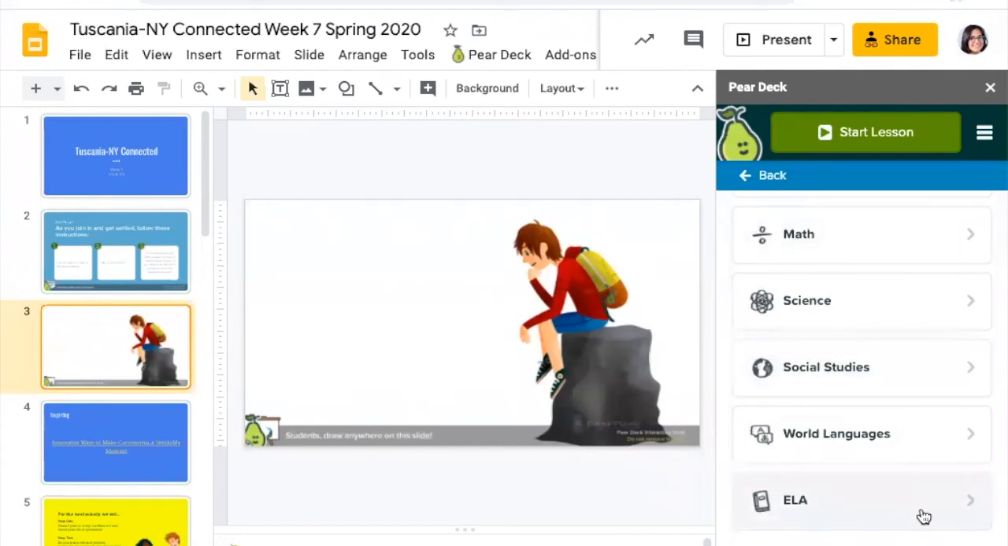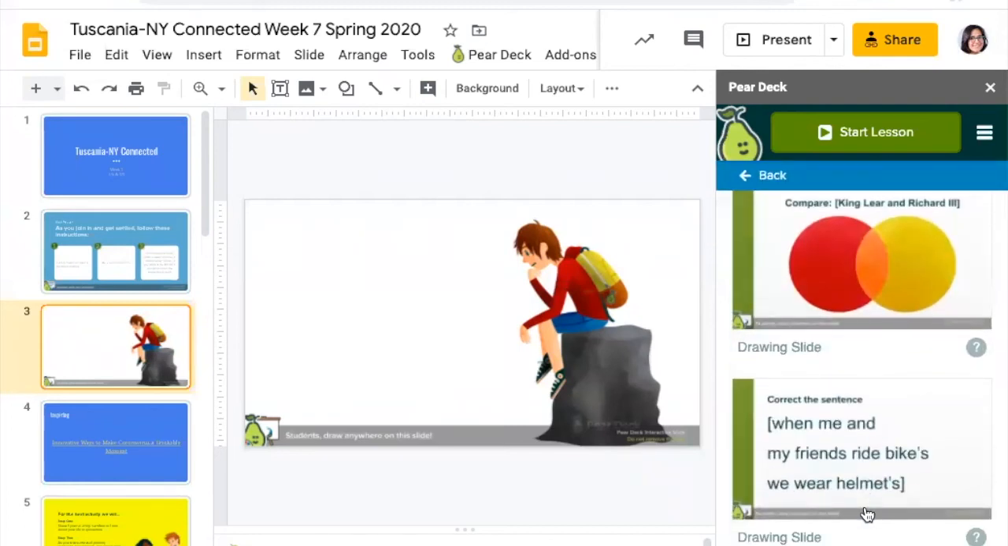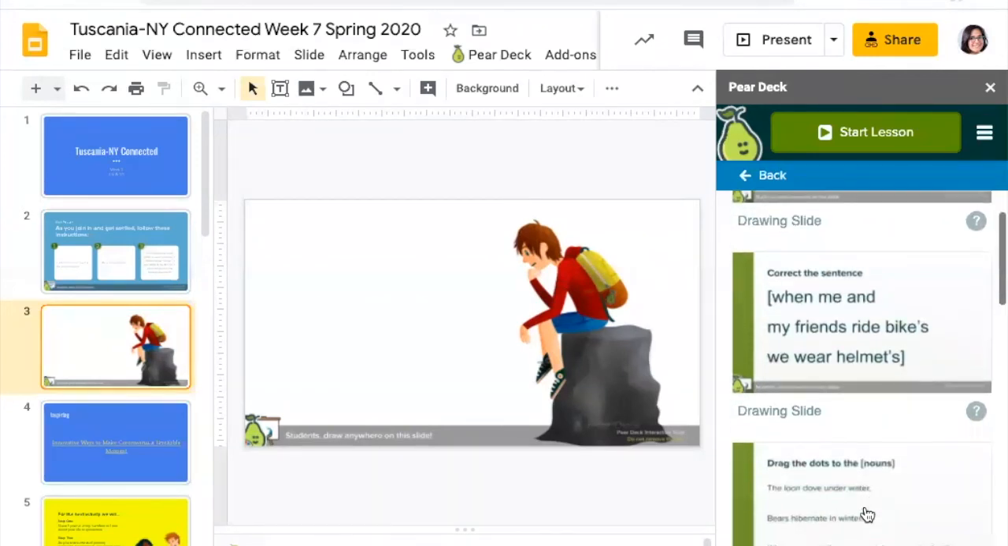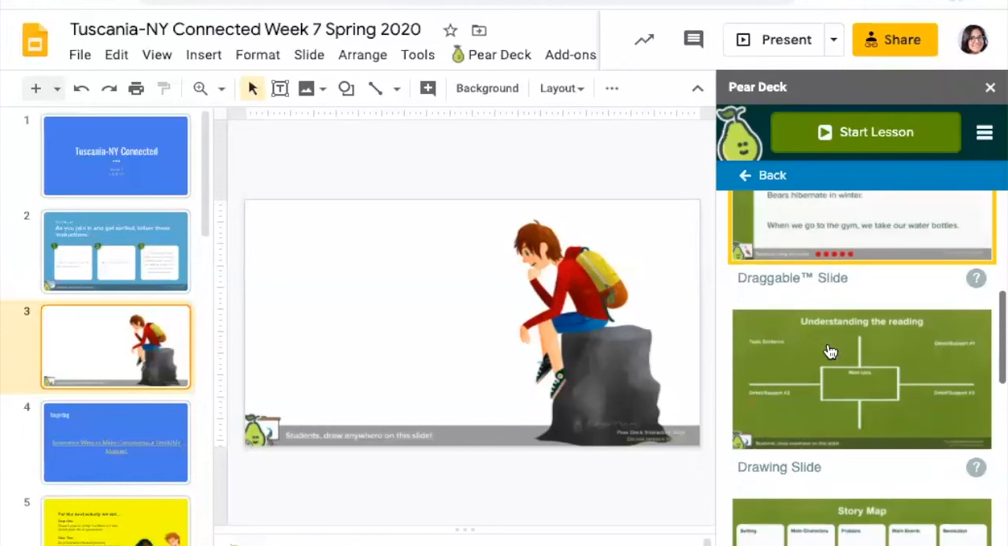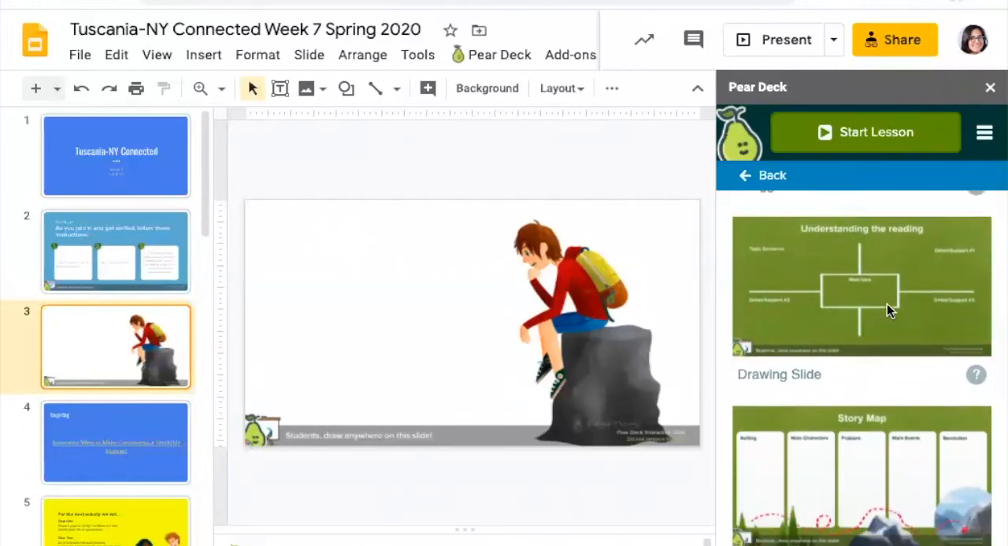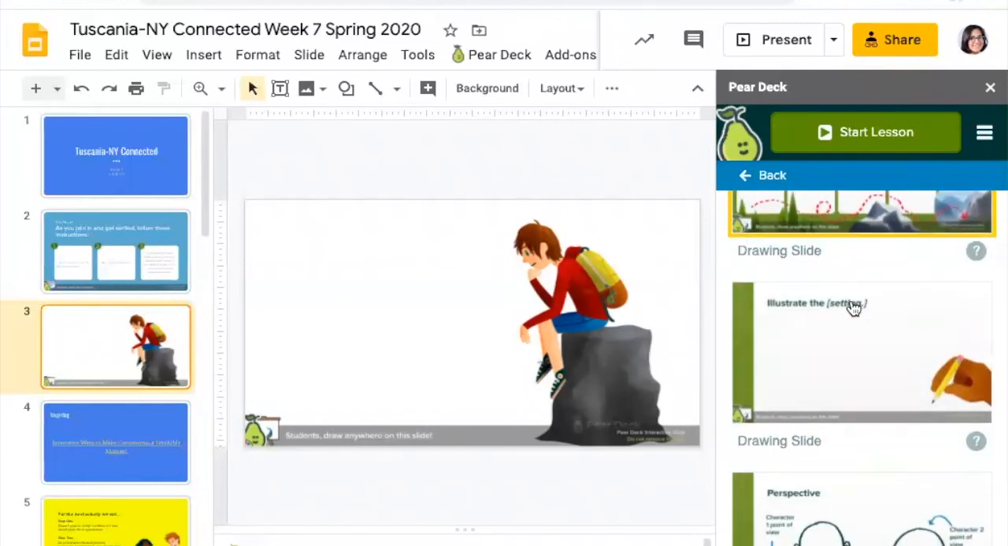So Annie said high school example. So go to the ELA and world languages ones. They are amazing. So if we want to explore, because we are more ELA connected, most of us, we have the compare contrast, we have the correct the sentence, drag the dots to nouns. So you have to make it a draggable, right, slide, understanding the reading, story map, illustrate, etc.